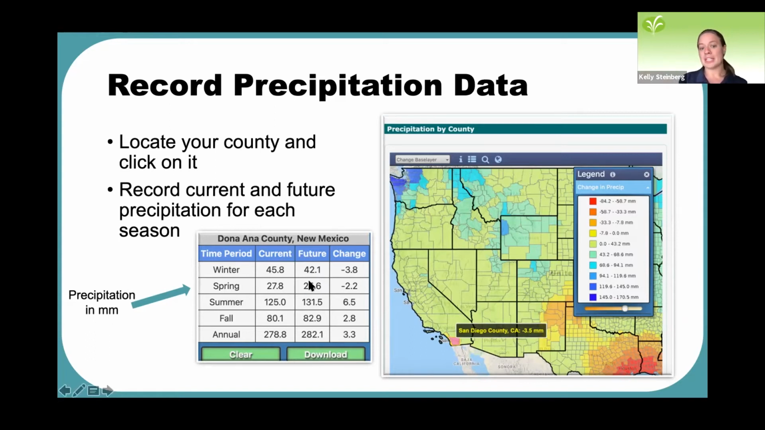What will the precipitation be? And then the changes here as well. So we're going to send you to these websites, have you choose counties, look through, click on a county, and record this data. This precipitation, I'll also point out, is in millimeters.